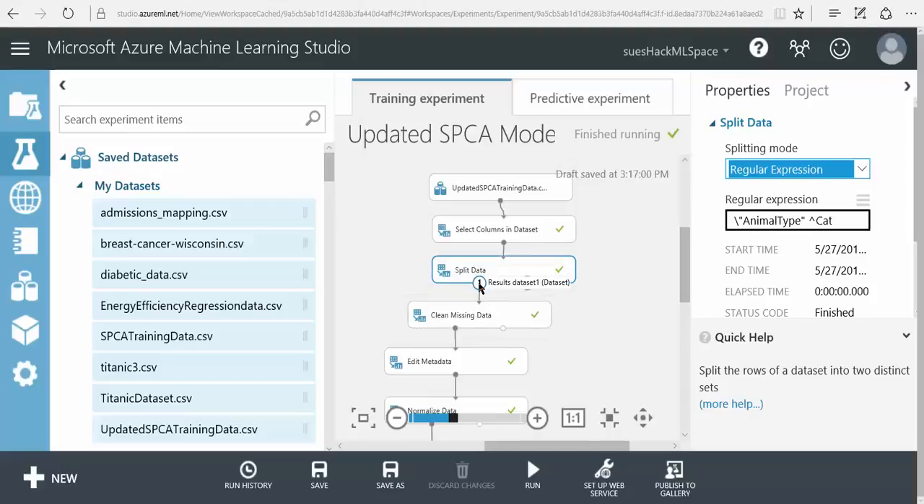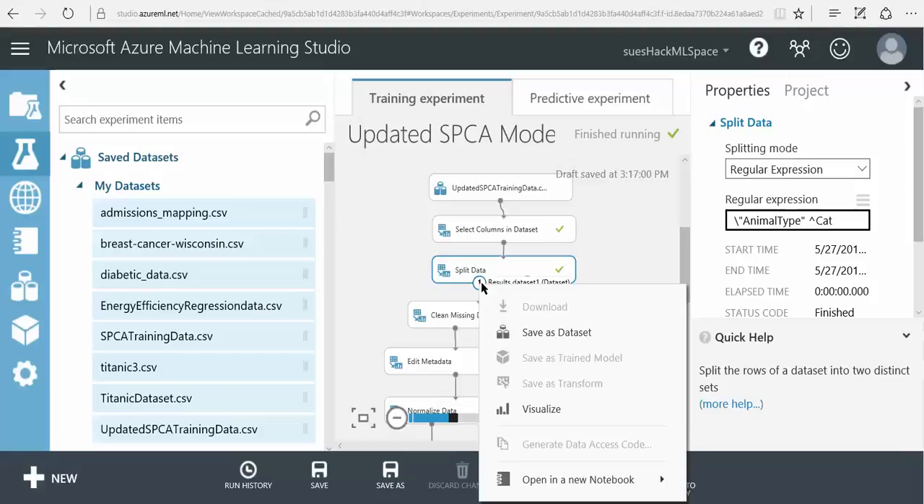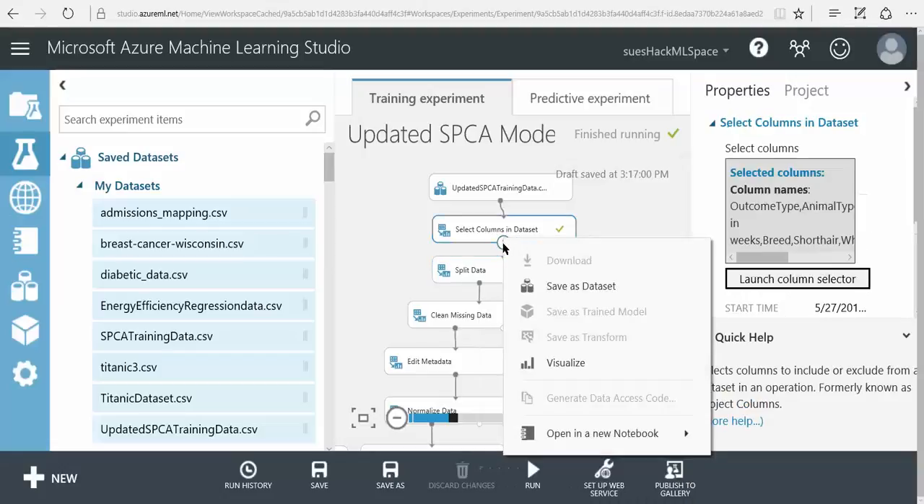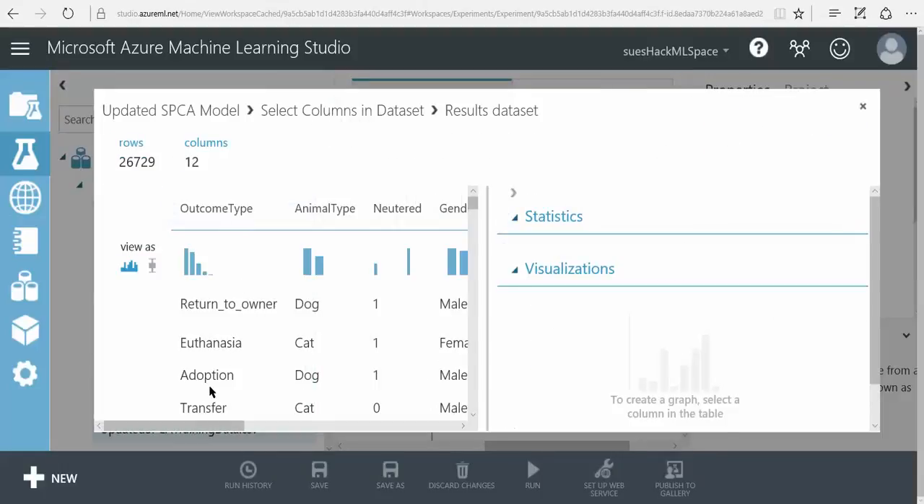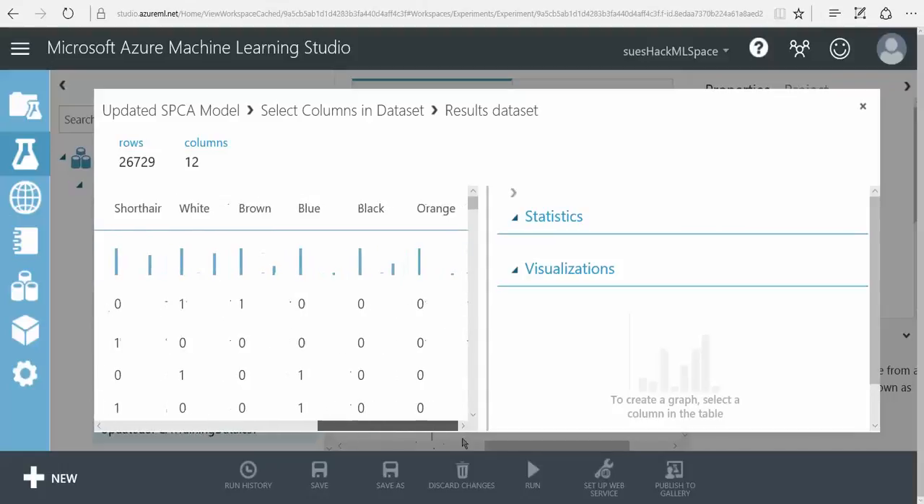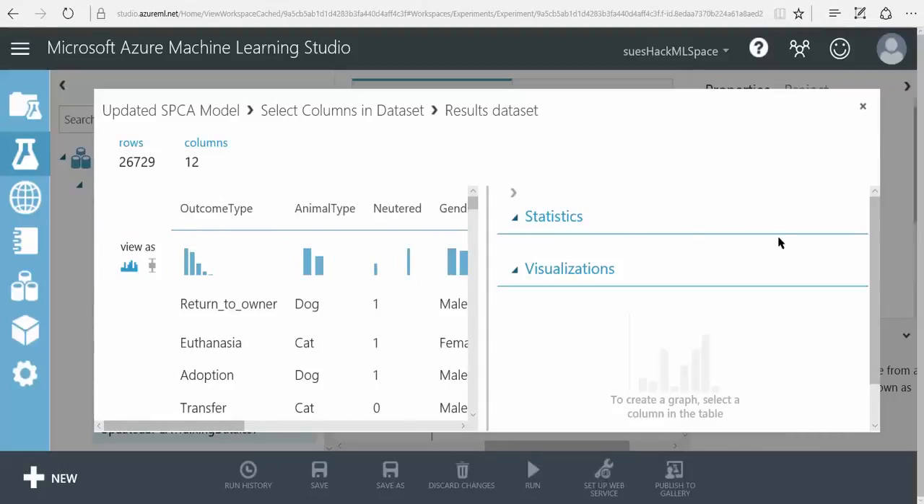And what's neat is if you actually right click here after split data and visualize, and this is really useful when you start writing more complicated experiments, being able to sort of check the data after different stages. For example, here after select columns and data set, I can visualize the data, and you can see that the extra columns have been removed. So you can see you've successfully removed the columns you didn't want to include.